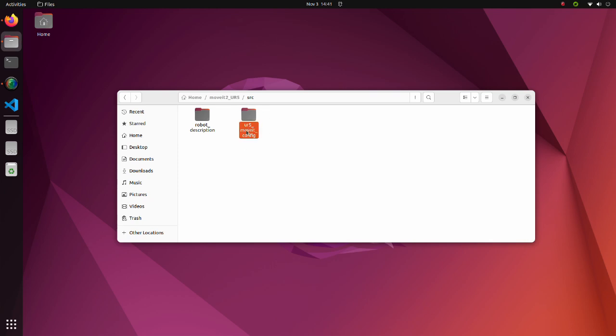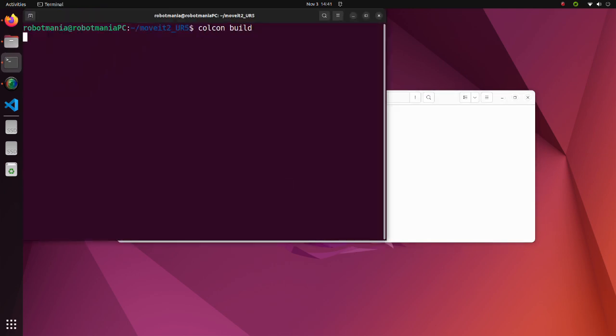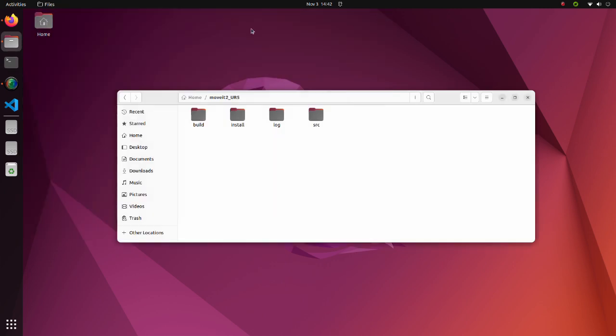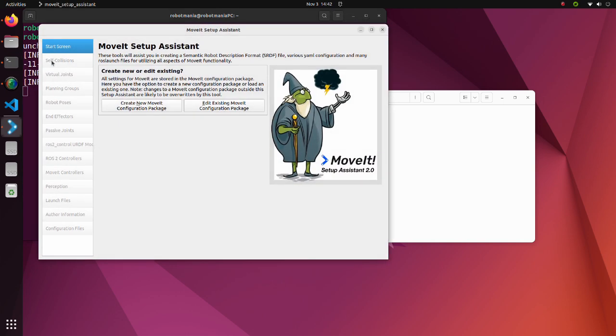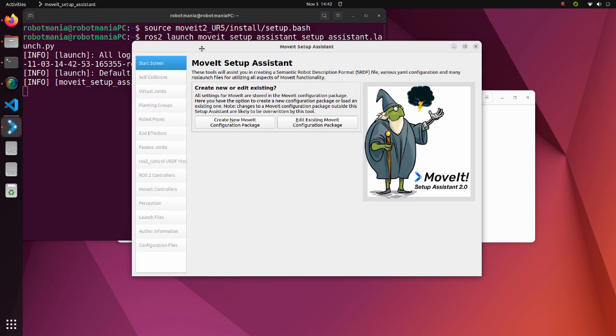But I will describe the whole process as if we have only the robot description package with macro files of the robotic arm we will simulate. First, execute the build command. Then, open a new terminal. Run the setup bash script using the source command. Then, run the setup assist launch py script. MoveIt setup assist is installed automatically as part of the MoveIt package. This tool helps to generate MoveIt related configuration files.